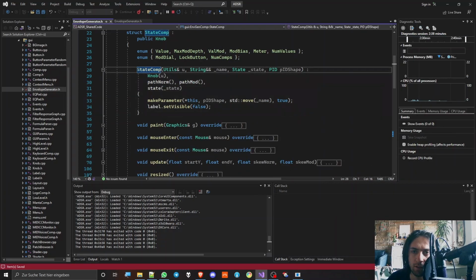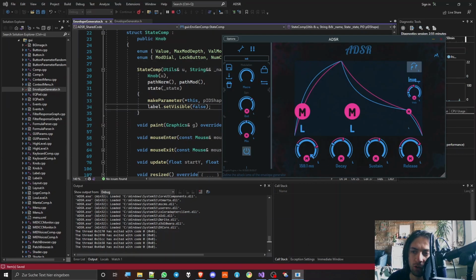Alright, so in the constructor of my state component, I am just using the make parameter function that I made for my knobs. And then I set the label to invisible, because usually there's a label that says attack, decay, sustain, and so on, but I don't need that on these knobs because it's kind of clear what they are.